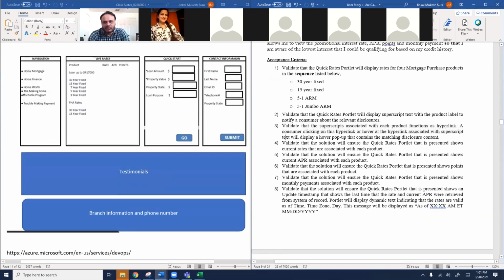And a consumer clicking on this hyperlink or hovering on the hyperlink associated with this superscript, this is not required. I'll let you read this. This is not that important, but this line is more important. It should be hyperlink.